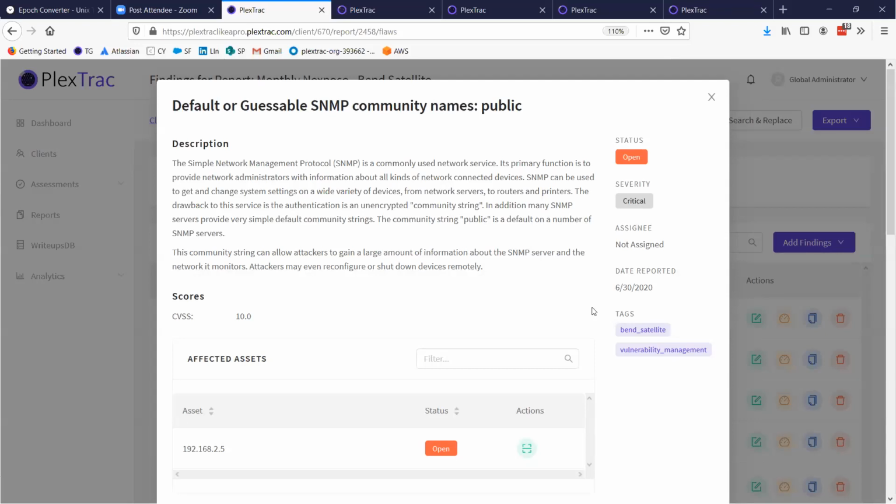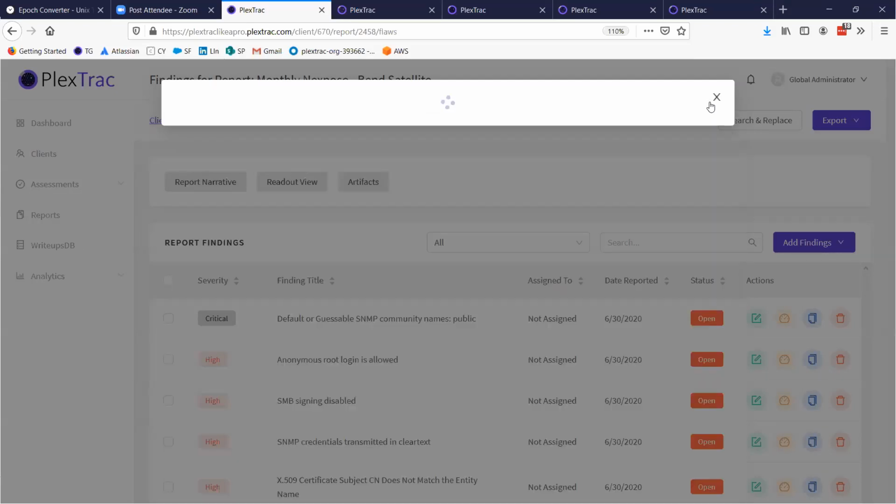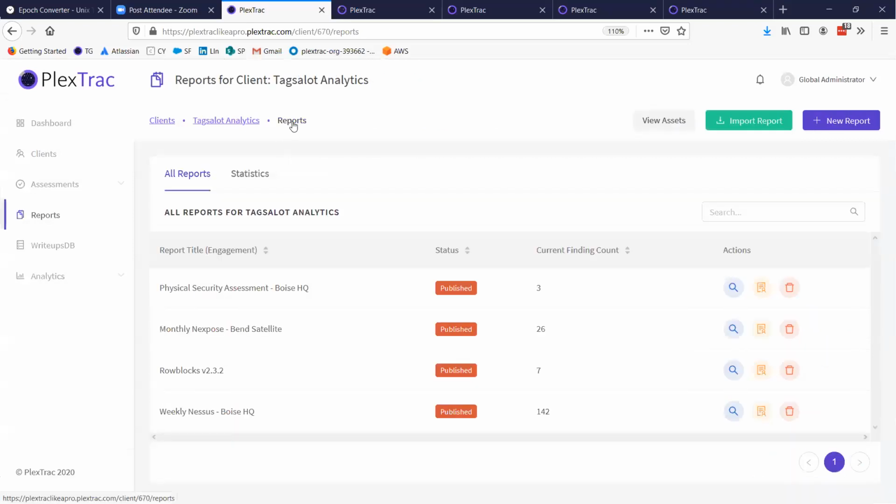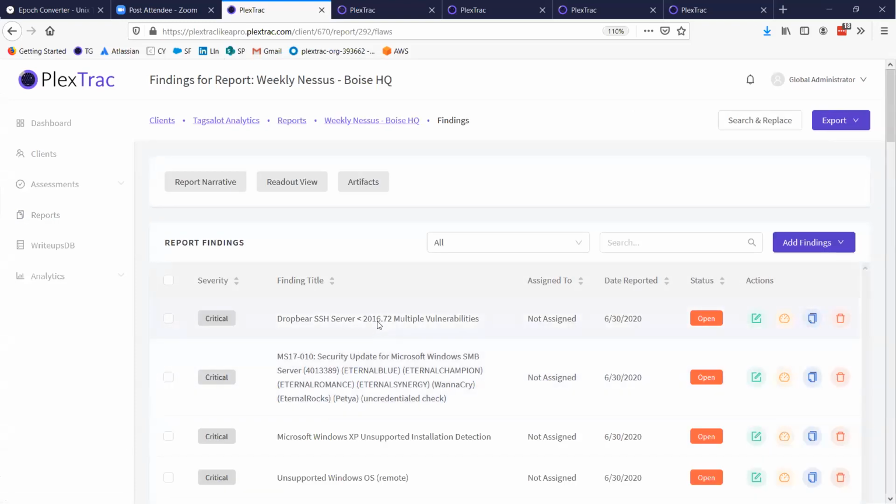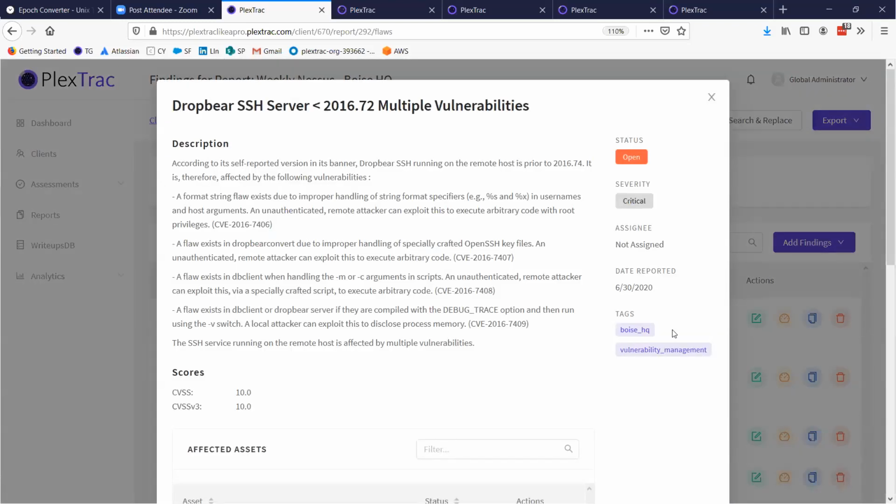So when I brought in this Nexpose scan sample, I included the tags for the Bend satellite, for the geographic location. But I also included the tag for vulnerability management here because the process owner for vulnerability management may be responsible for not just the Bend satellite office, but other places as well. So that's one example of the types of use case in the report. But we've also got maybe a monthly Nessus scan at the Boise headquarters. It's a different geographic location, so we've tagged it differently for the geographic stakeholders. But once again, those process stakeholders can have this data tied together and easily accessible by using that same process tag of vulnerability management as well.